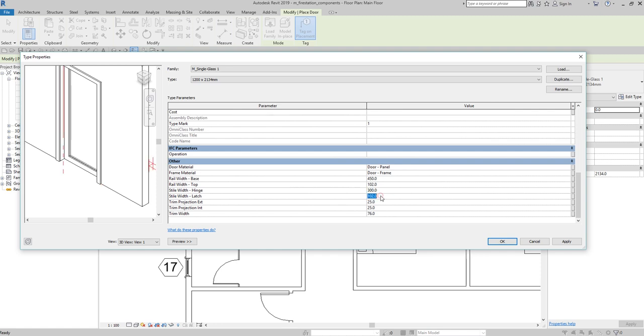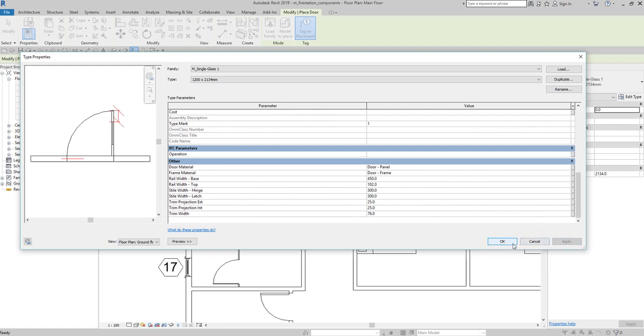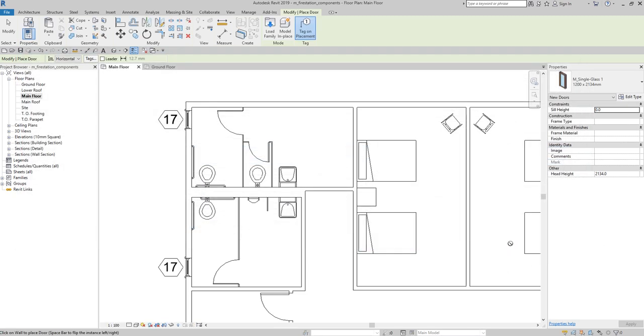Then for the latch, let me change this to the top view so you can see. Right. Okay, this one. For the latch, style width latch, I'm going to change that to 300 as well. Okay, and then after that, I'm just going to select apply and then select here OK. Oh, I forgot to change the material.